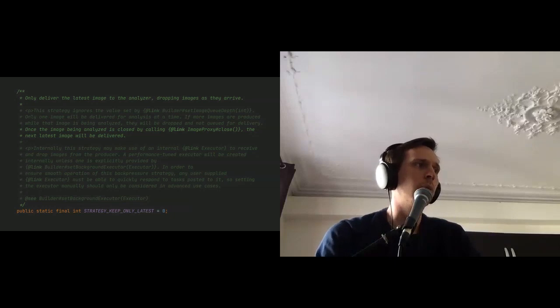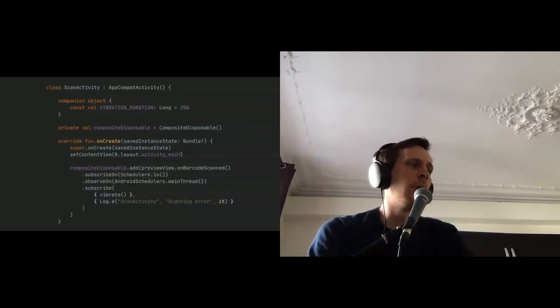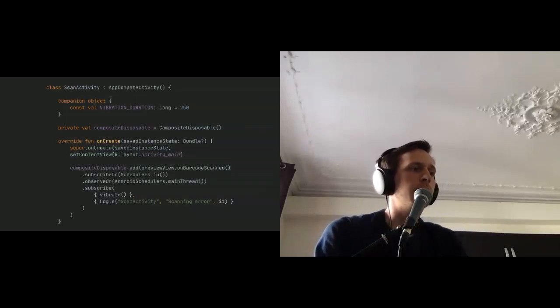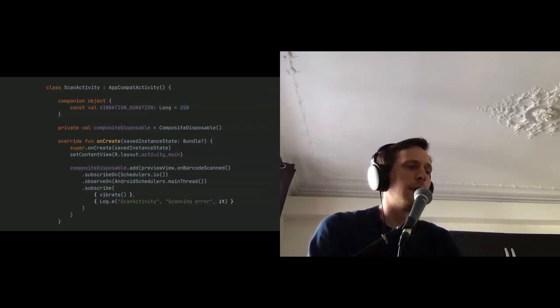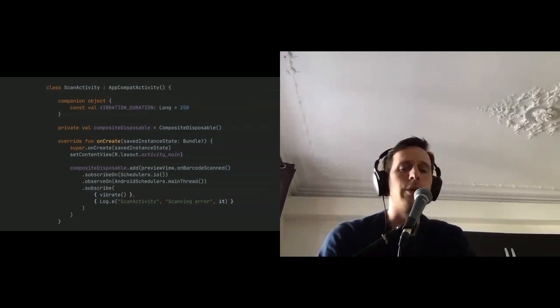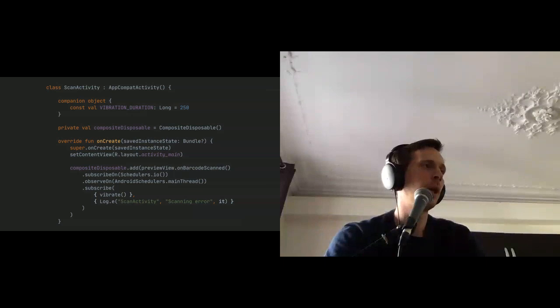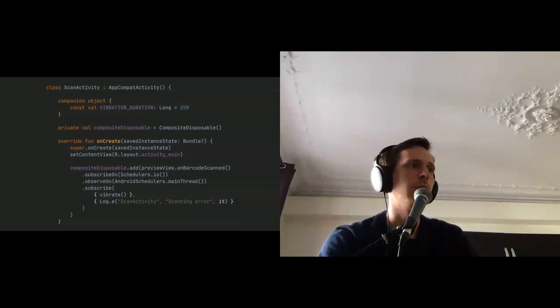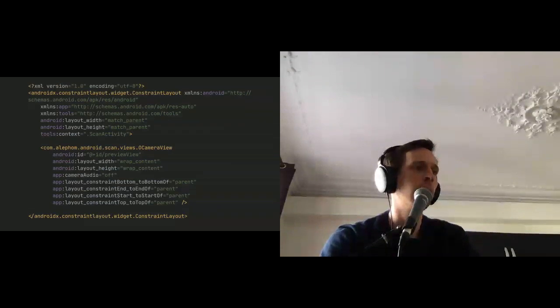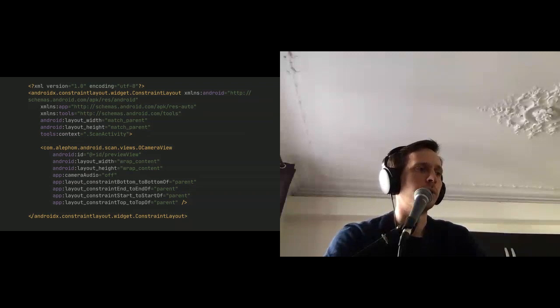And then I go back to my scan activity, for example, and in this case, I just vibrate when I get success or log when there is an error. And just using inside my XML, I can add an X camera view, or in this case, a O camera view, and both are working fine.